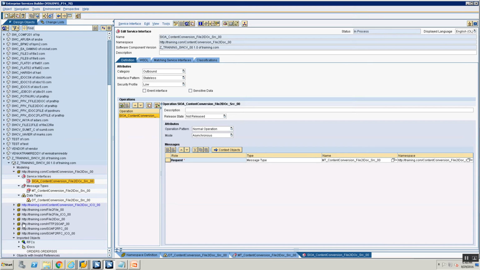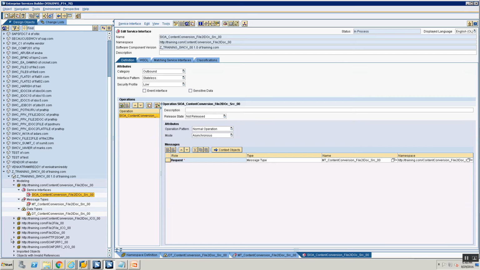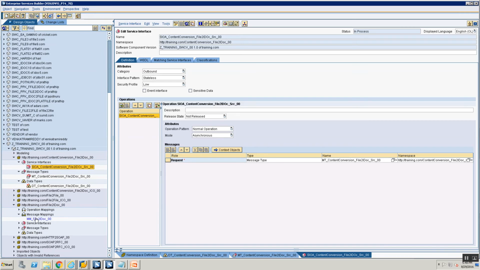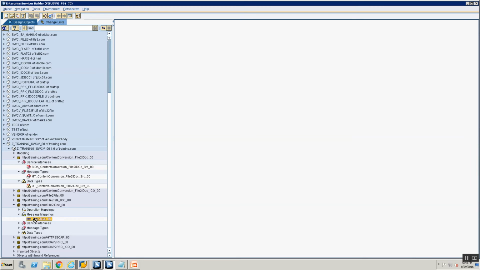All right, the next step is I'm going to create the mapping. Now in this case, again, I'm going to go to my mapping. I'm going to go to my file to IDoc scenario. I'm going to go to my message mapping, right click on my message mapping. Oops, there's something wrong where my right clicks are not working, so I'm going to close all.